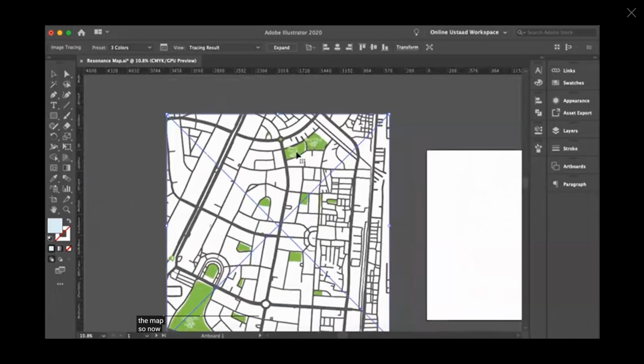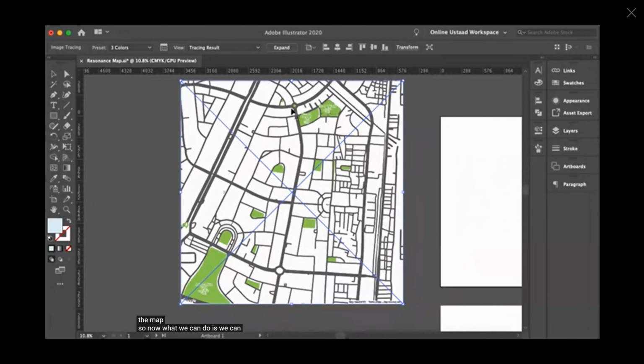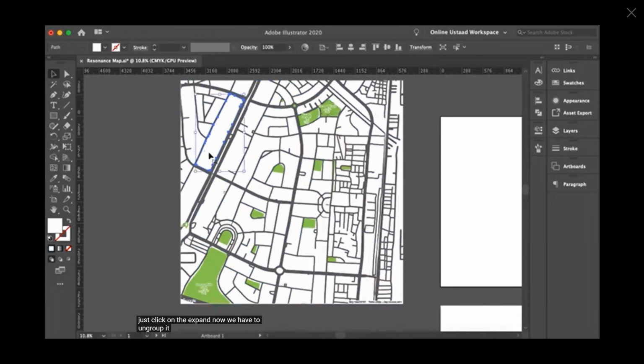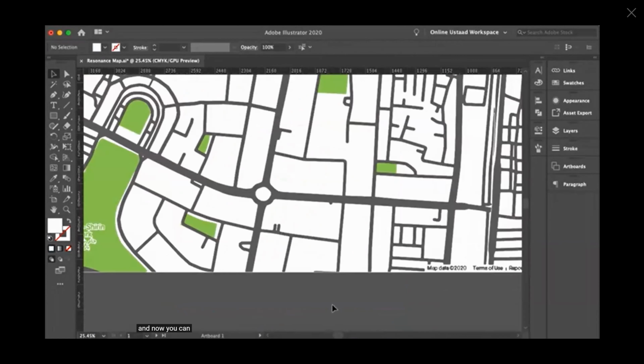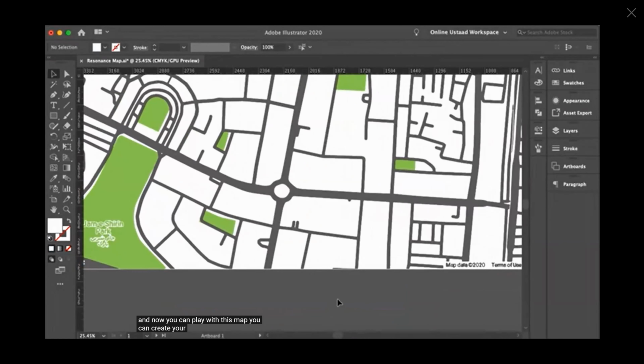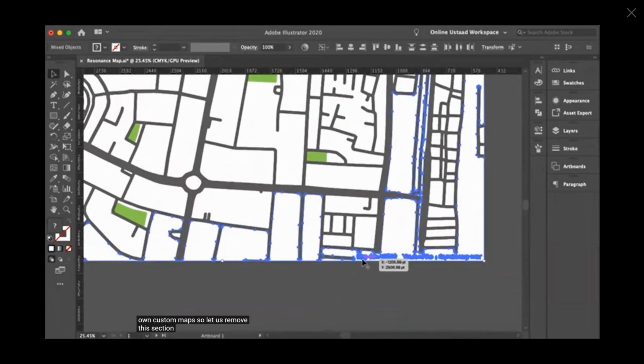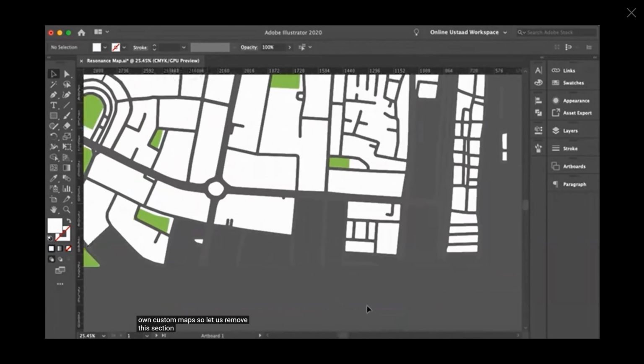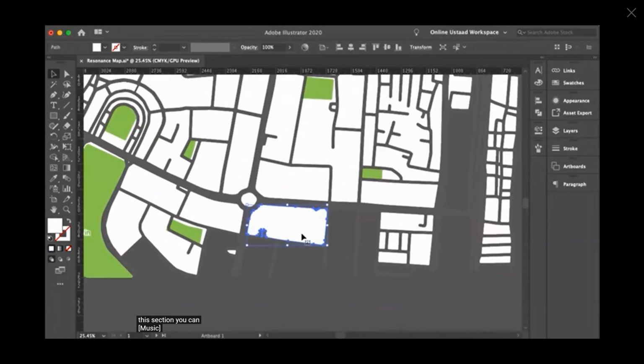Now what we can do is click on this and click on expand. Now we have to ungroup it, and now you can play with this map. You can create your own custom maps. So let us remove this section. You can remove this section.